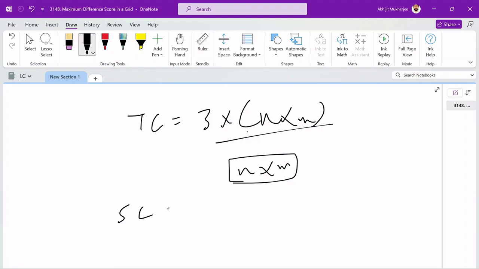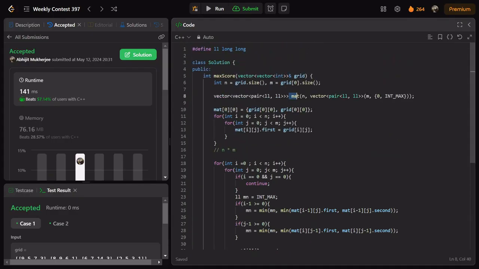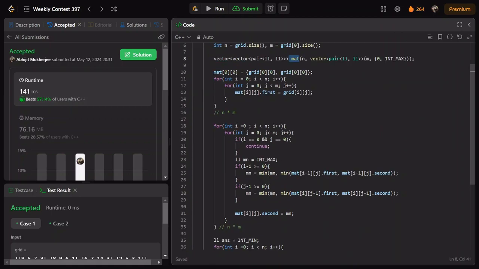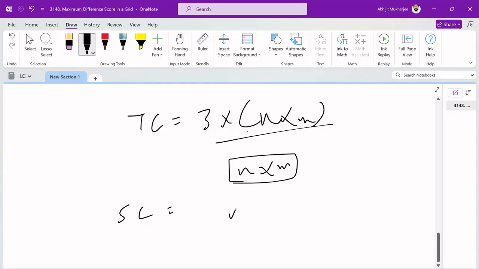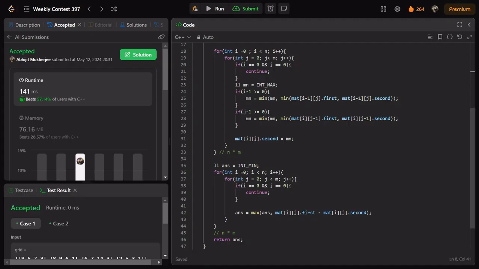And my space complexity is, I am taking this mat 2D array extra, which takes n into m space. Hence, my time complexity is n into m, and my space complexity is n into m, which lies within the range. Hence, my answer is getting accepted.